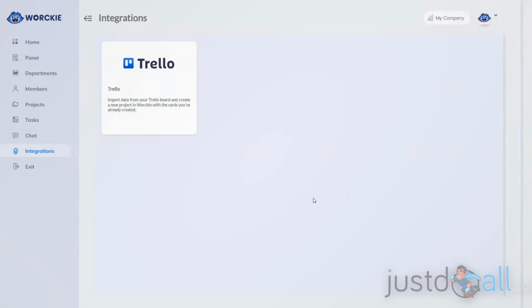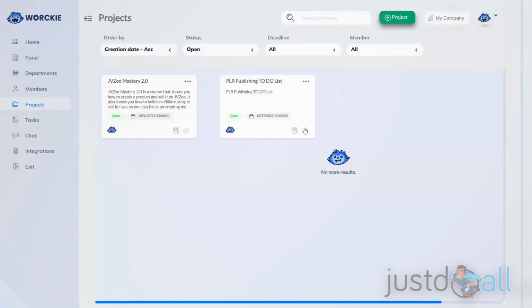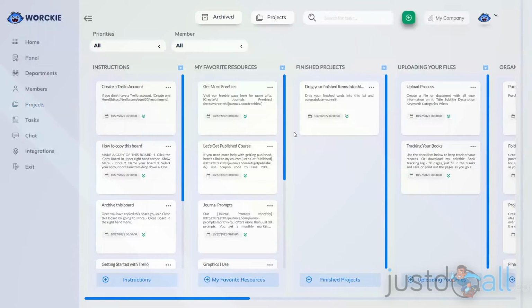So now we can go into the projects area and take a look at what it imported. So I'm going to go to projects, and here you can see the project was created by the Trello board import. And I'm going to check the Kanban area. And inside the Kanban area, it actually imported all of my status columns, and it imported all of my tasks.